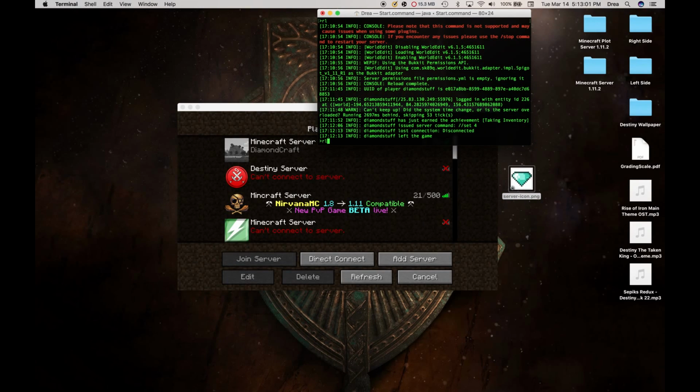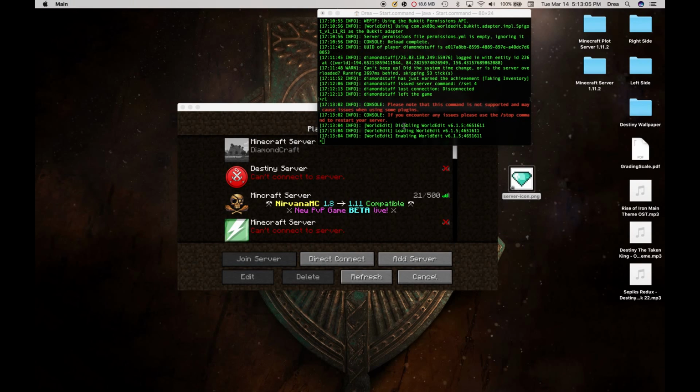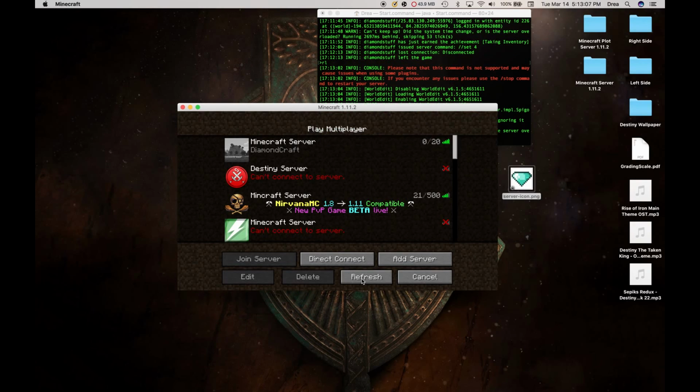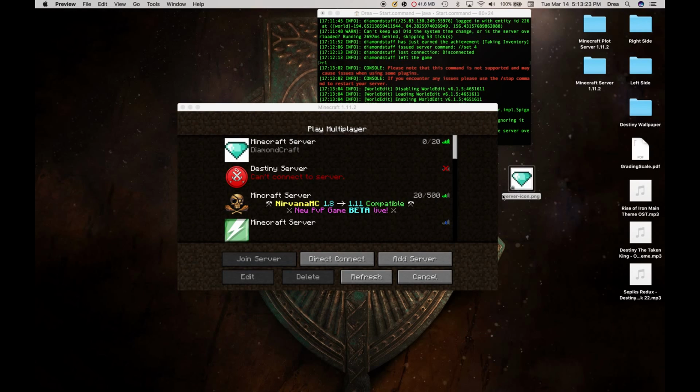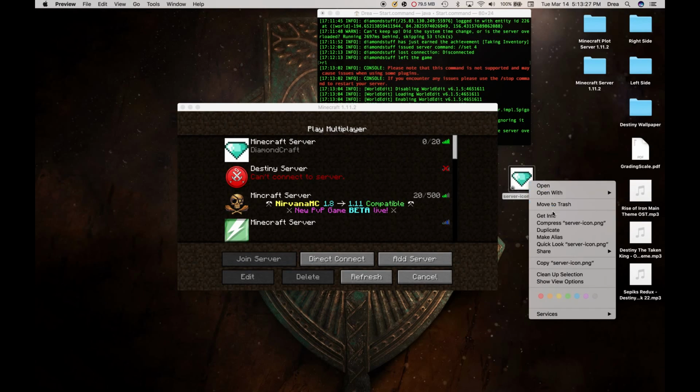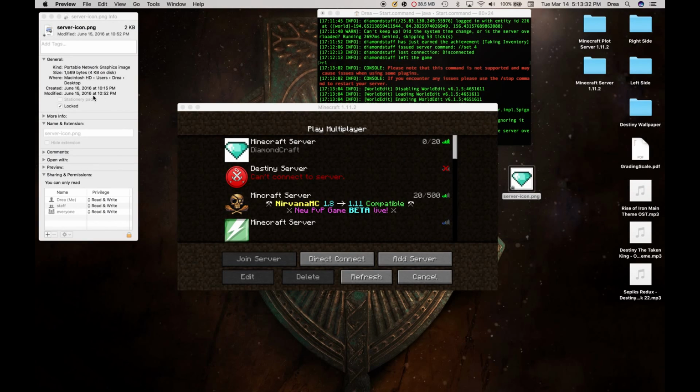And then when we reload the server again, and then we refresh here, it has a diamond. And this image, I'm pretty sure there's a limit to how big the image is, but this image, I don't actually know. I don't think there's a specific size. There most likely is, but maybe I can find that for you. The size of the image.